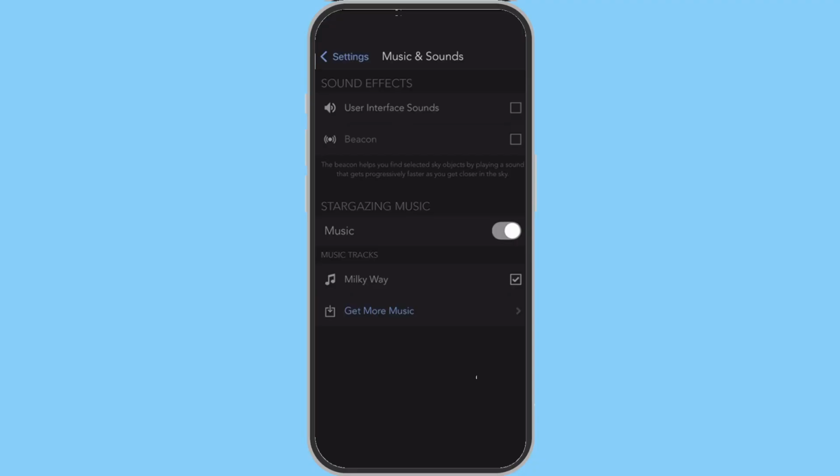To recap briefly, open SkyView, tap the three horizontal lines, tap the wrench icon, go to music and sound, and turn off user interface sounds under sound effects. Enjoy your peaceful, distraction-free stargazing experience.